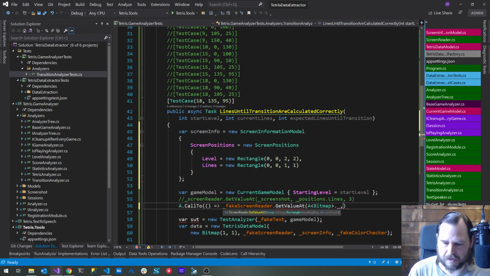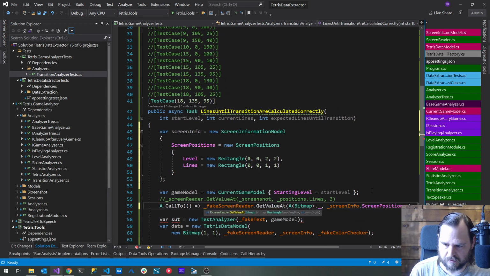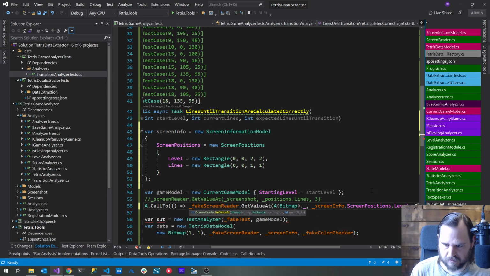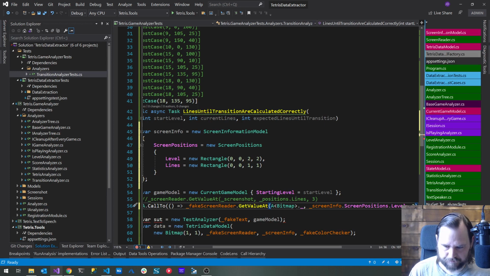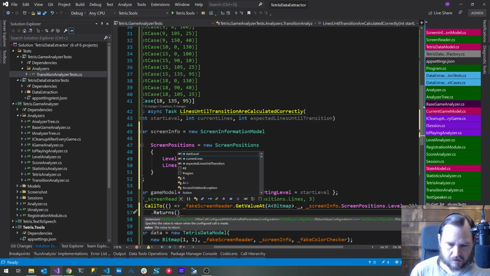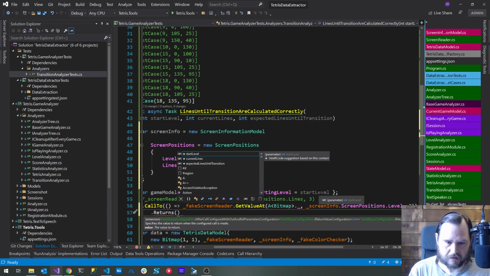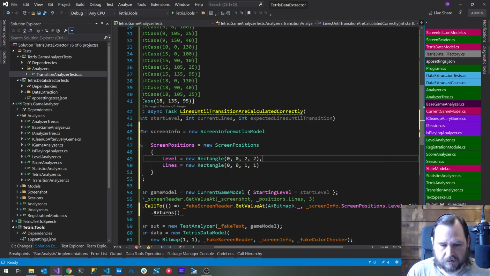Okay, so now we can actually say a call to the fake screen reader where we get the value, any bitmap, but now we need a rectangle. So when you're actually screen info dot screen positions dot level, and then when we get the level, we're only asking for 2 digits. Doesn't really matter. Okay, so when you make a call to that, now you're going to return an integer, and it's going to be the we don't even need the level. What are we talking about?